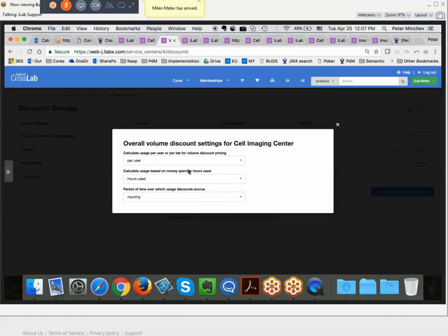And then the next thing, normally when an institution or a core will give a volume discount, they will start giving that discount after reaching a certain threshold. Now, how do we reach the threshold? Do we reach it by hours used or money spent? This is something that you will determine here on this setting. So those are the two options, either as we accumulate hours or as we spend money.